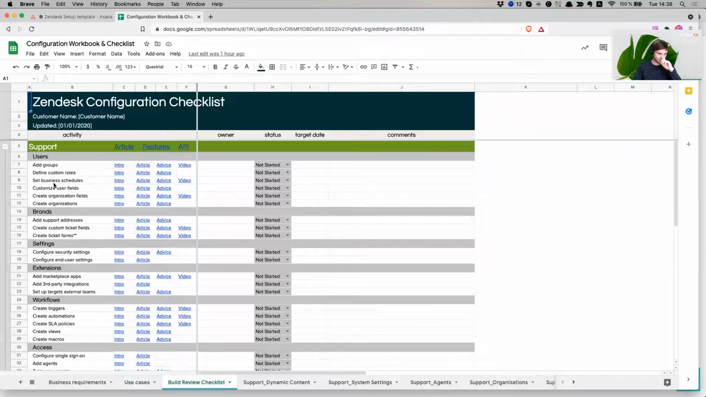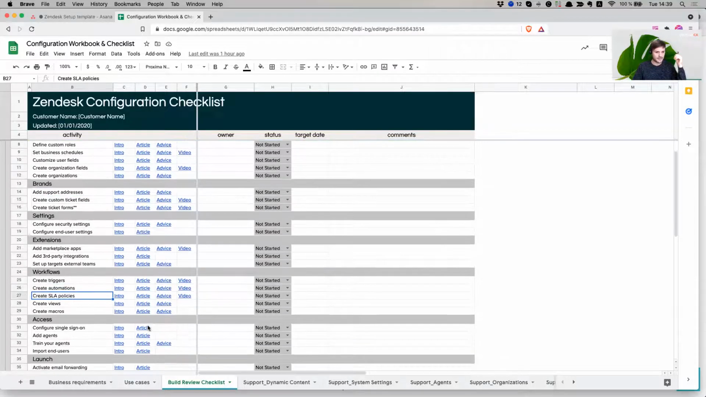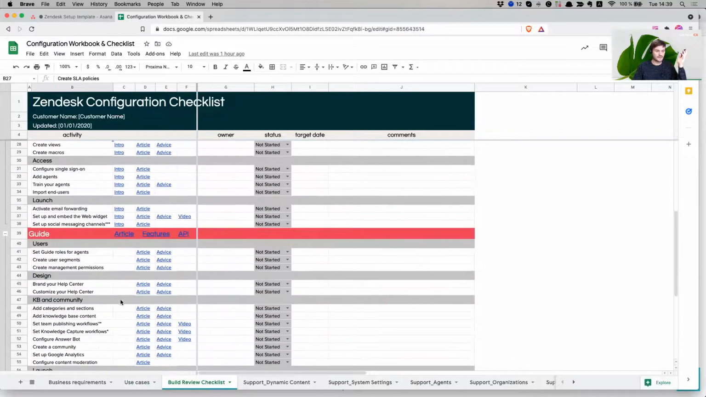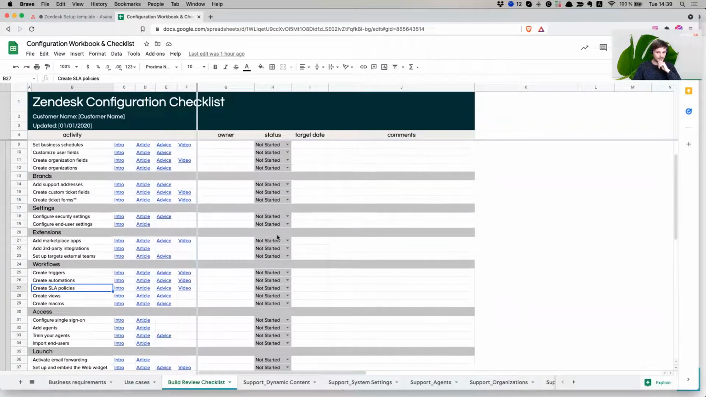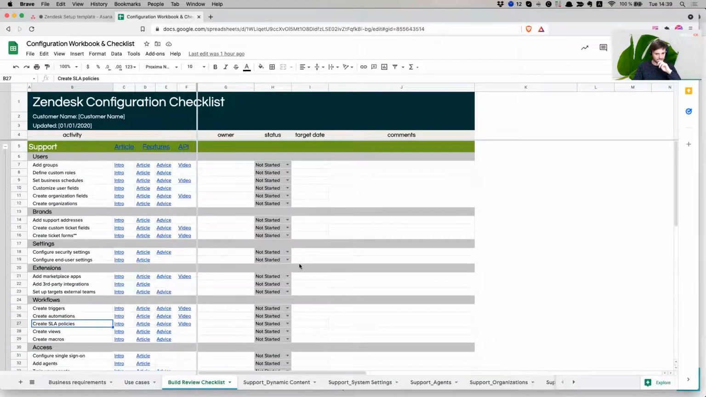So it's this, right? I have a checklist here: did we add the groups? Did we define the roles? Did we set business schedules? Did we add support addresses? Did we create triggers? Did we create automations, etc.? And depending on your channel, everything is in here. I have this step-by-step guide where I document whether everything has been set up correctly, and we go over it to make sure that everything has been set up and comes together.